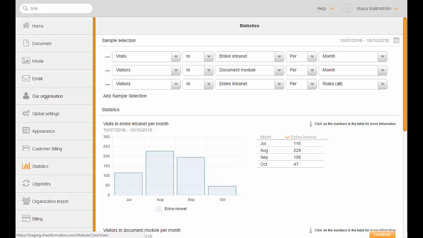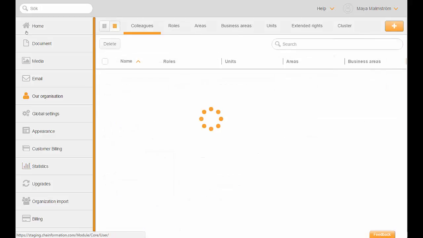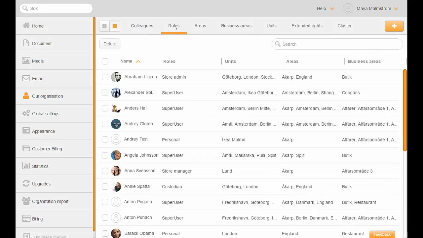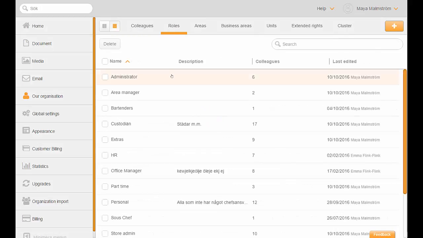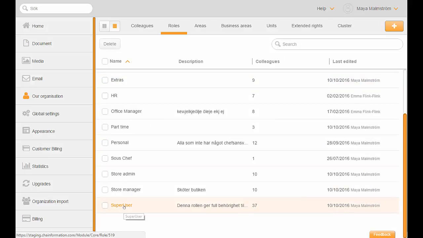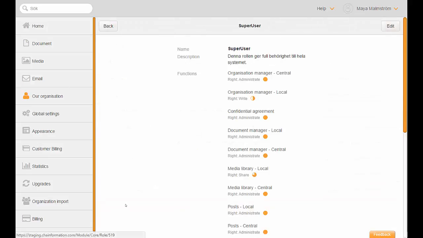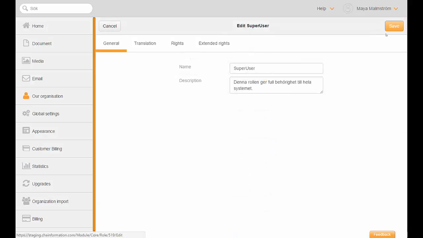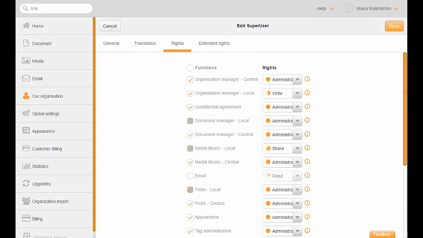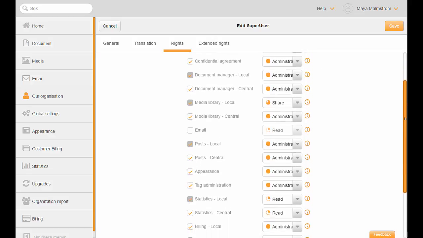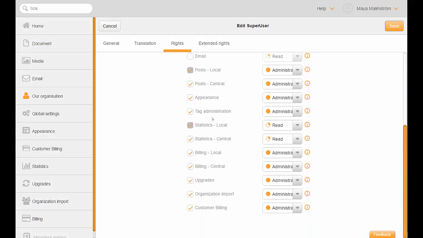So you need to start with clicking into our organization and then to roles. And as an example, you need to check if you have a role called superuser. Let's use this as an example. You need to edit your role, and you need to take a look at rights and scroll down a little, and you will find statistics here. So you need to tick those 2 boxes, statistics local and central.